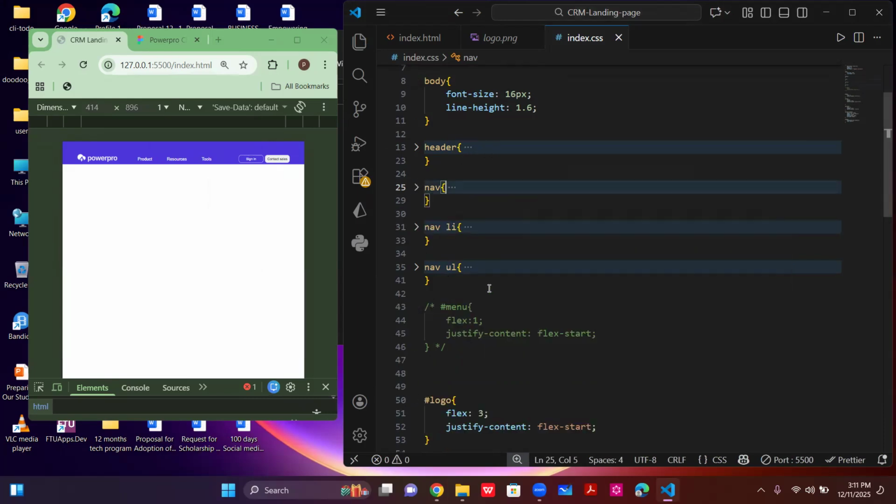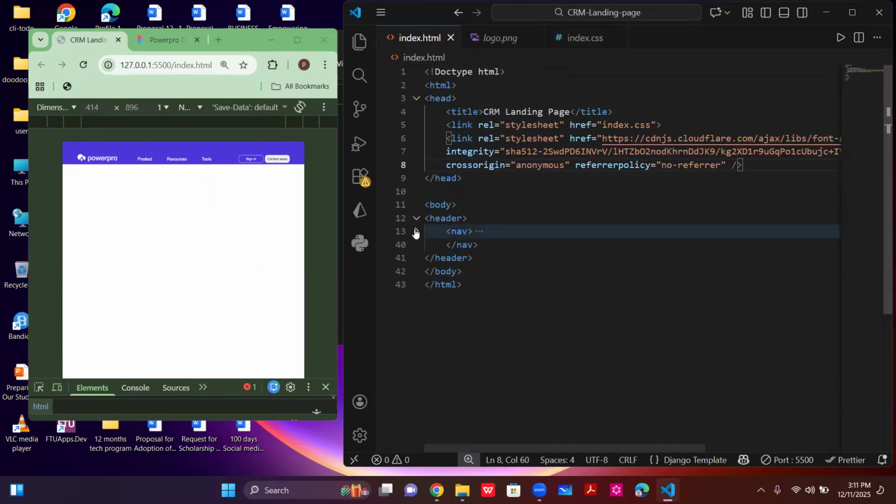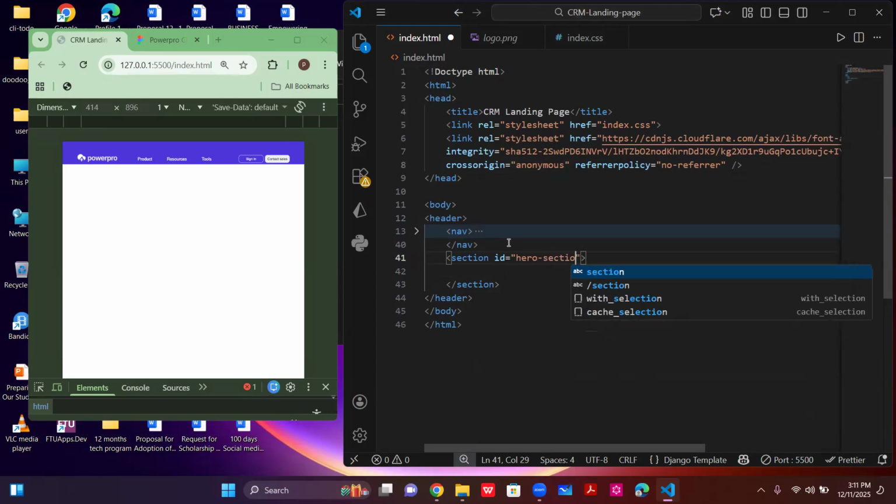So what I'm going to do now is the hero section. I'm done with the nav, so I'll go with the hero section. I will create a section and close it. First of all, I'll give it an ID of hero section.